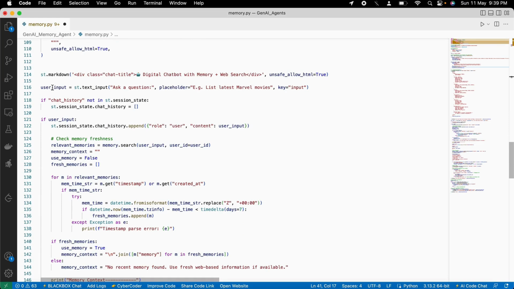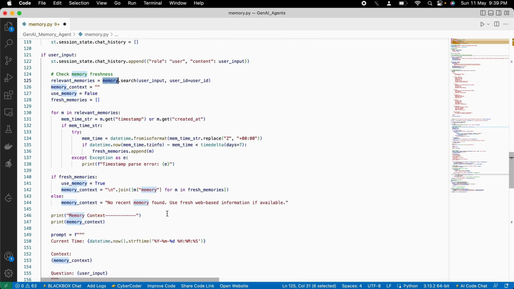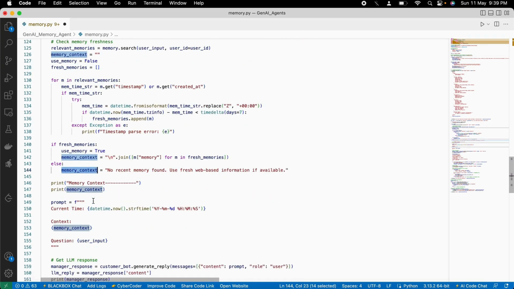Whenever a user asks any kind of question, that's where our memory layer works. It first searches the memory to see if that question has already been asked in the past, or what the context of that question is. If any relevant memories are found, then from those relevant memories, only the past 7-day memories are fetched, because those are the latest memories. And based on that, it will build a memory context for you.